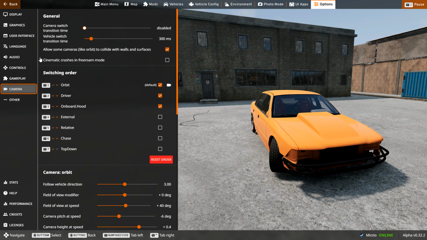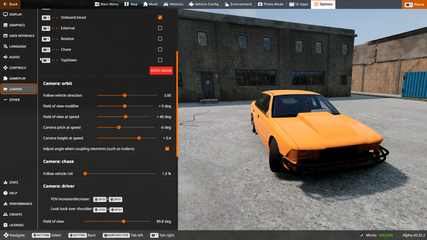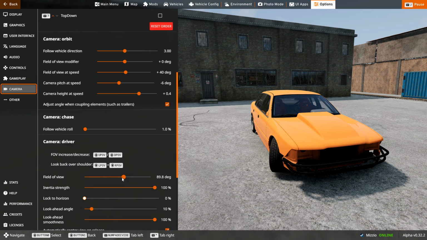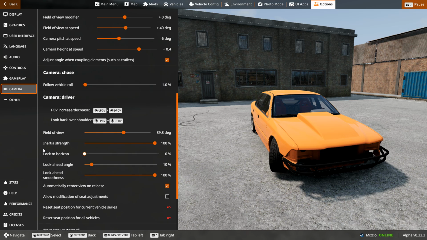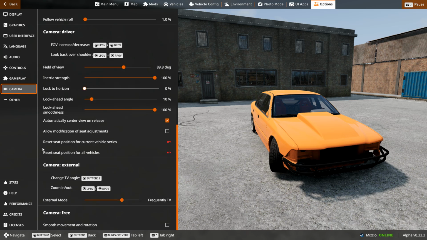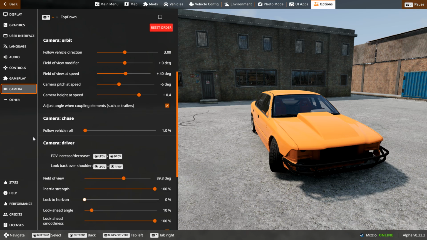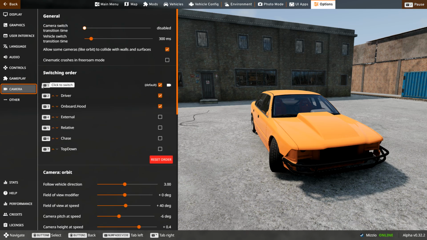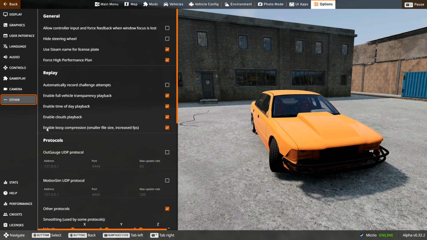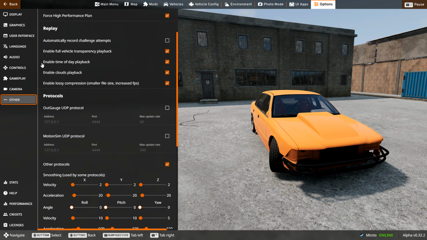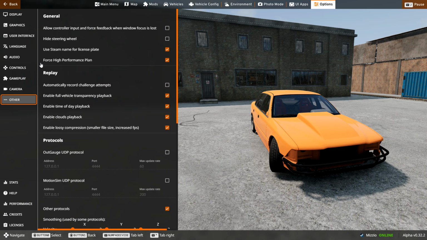Camera. These are my favorite camera settings. What I did is just change the field of view, and I think that's basically all I did to the camera settings. Oh, and I also probably changed the speed. Just copy these settings, they're the best. Here, general, I think that's it. Alright.